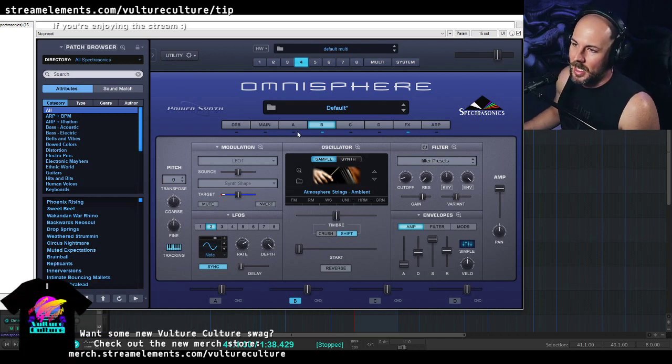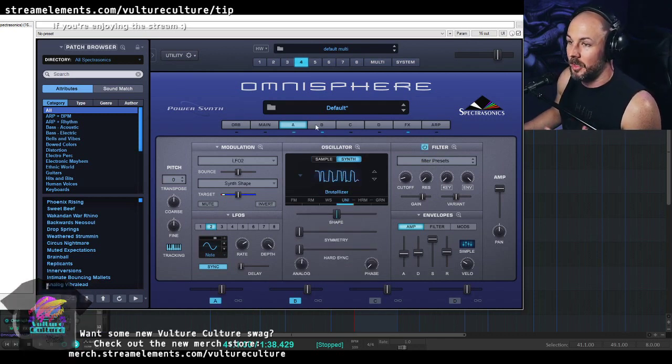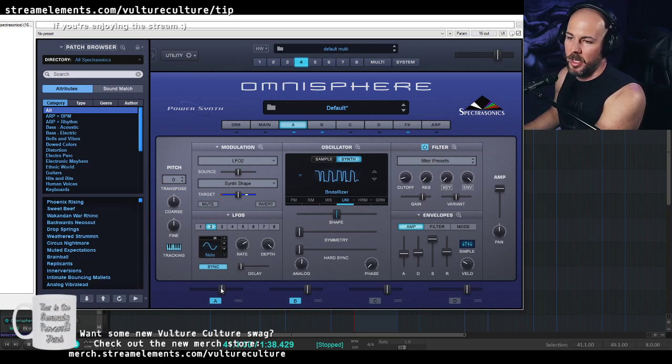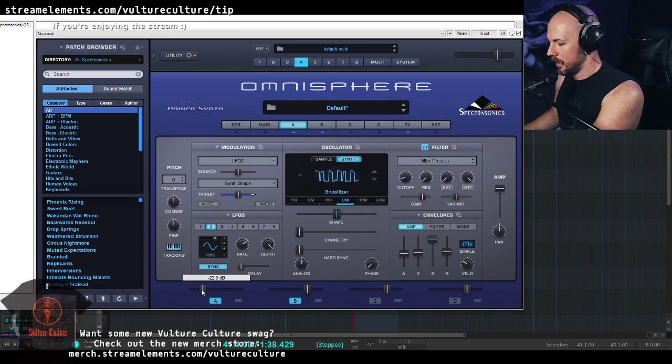So immediately that sound is very usable, and I love it for that. So now combining the two, I'll probably have to bring the synth down a little bit. So I'm going to blend the synth into that.